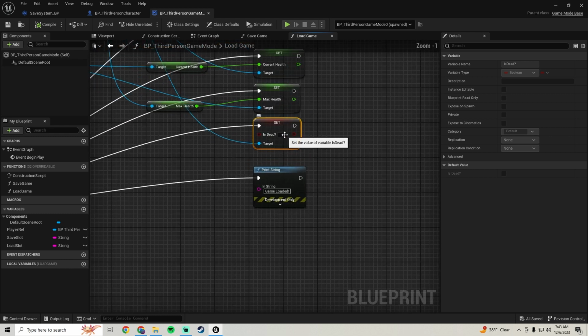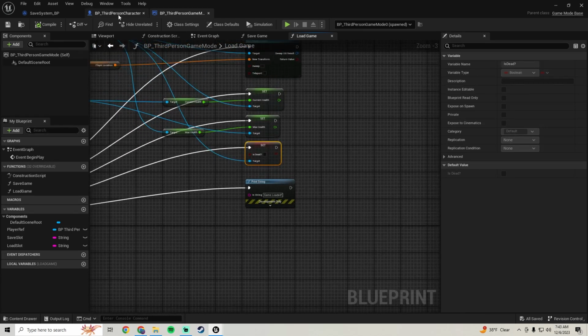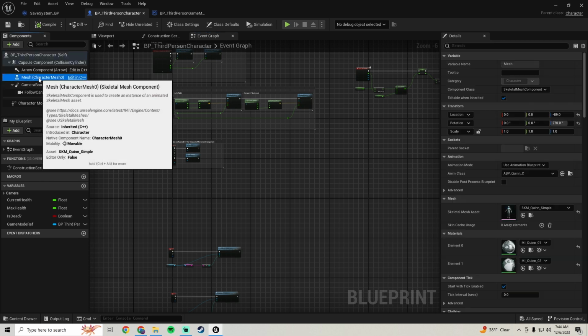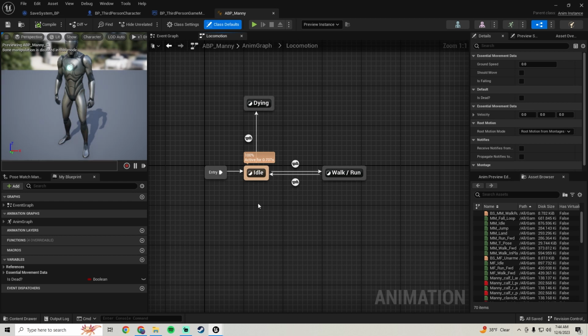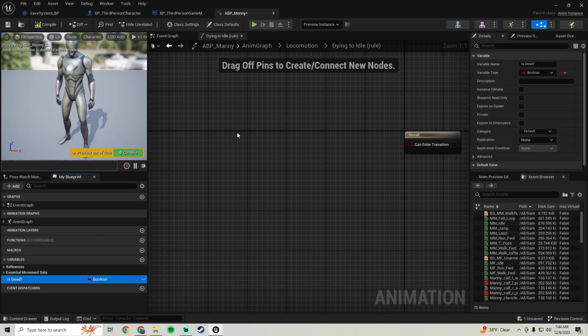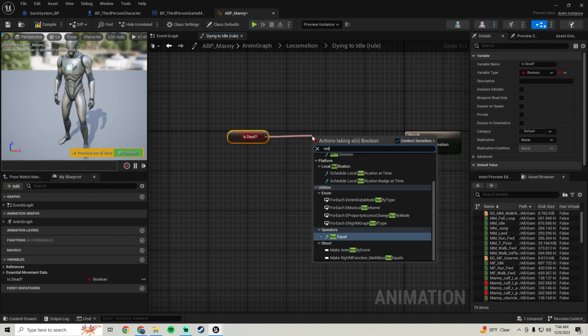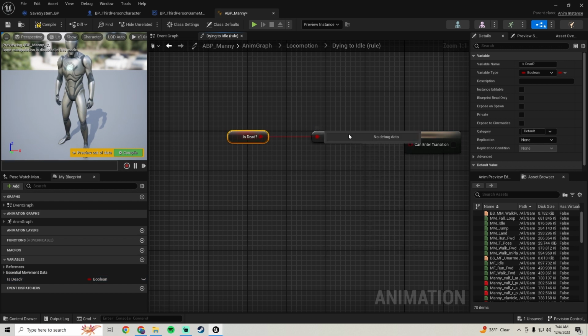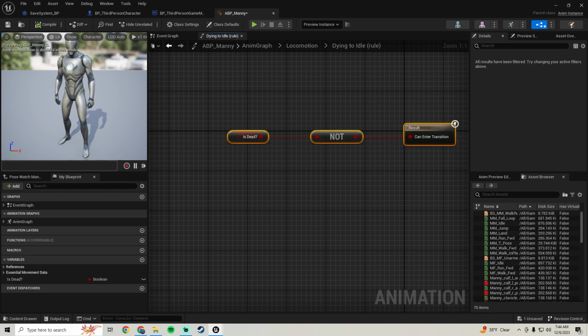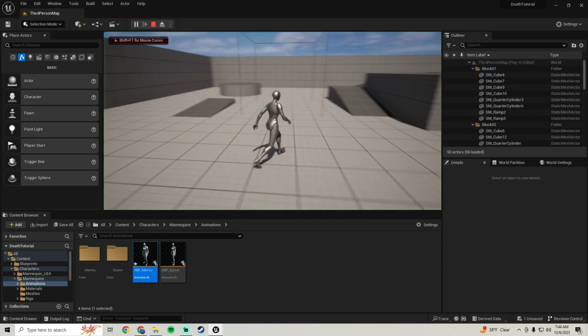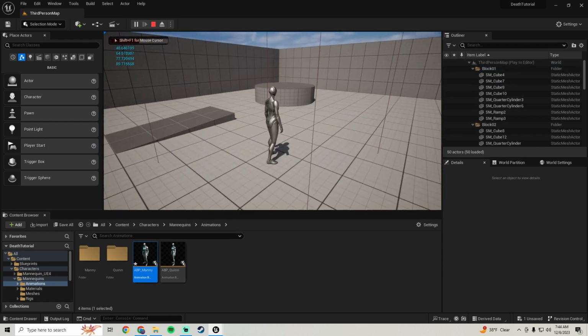Oh, that's because we need to go into our animation blueprint. So we're gonna go into our animation blueprint, go to ABP Mani, and we don't have a transition back to idle, so we need to add this. So we're gonna go into this transition, we're gonna grab our is dead, and we're gonna get a not boolean, and we'll hook that in right there. So now when you load back after dying, you'll be able to go back to your movement and such.